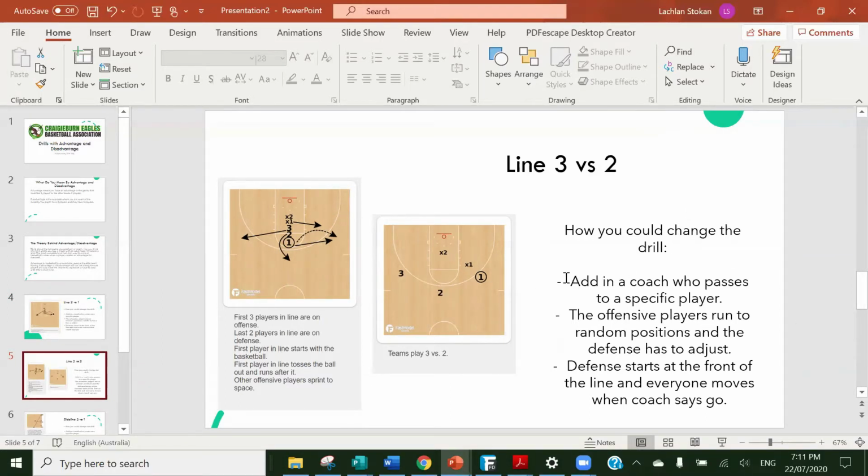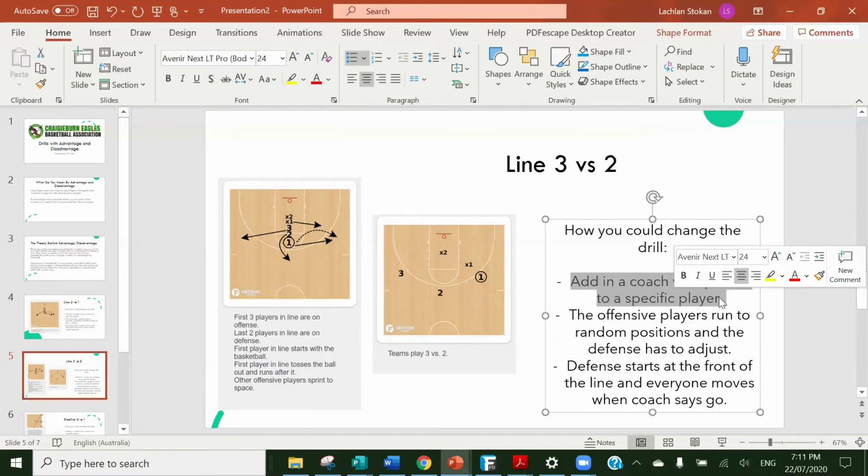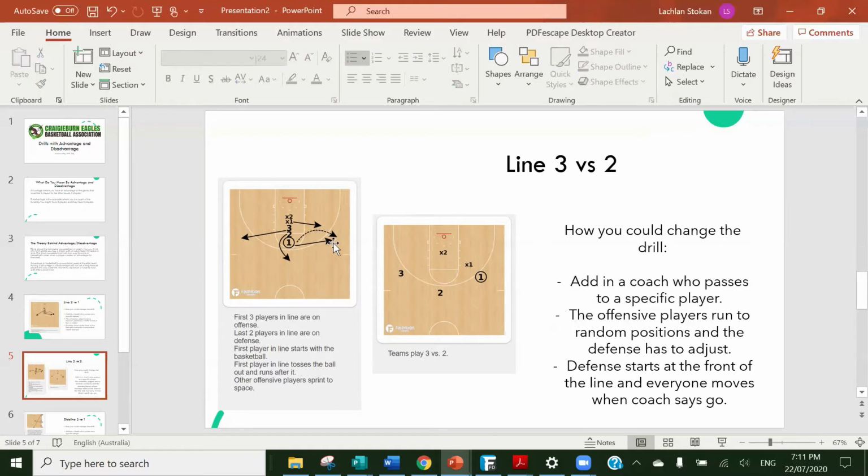And as I said, the one thing I'll definitely do is add the coach in to pass to a specific player. In this diagram, you can see player number 1 starts with the ball. So the defense already knows who's going to have the ball. Straight away, this player knows, wherever he spins the ball, I'm going to go out to him. Whereas if you have a coach at the top here, where the cursor is, they can pass to anyone. So it's a bit more of a decision-making situation for those defensive players.